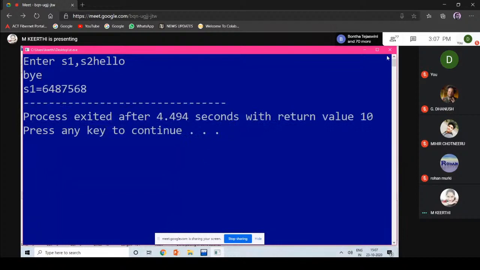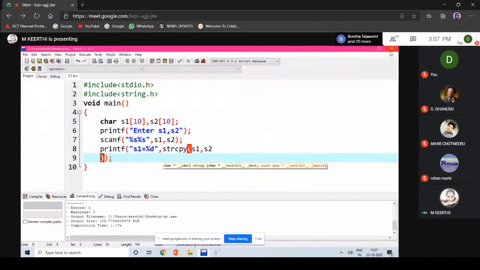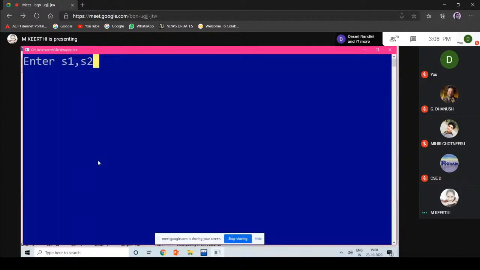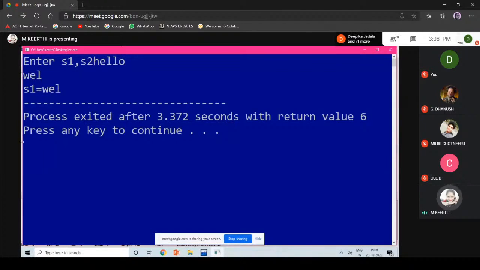One second, because I gave percent B there, I should give percent s. So S1 is also replaced with the characters as W.